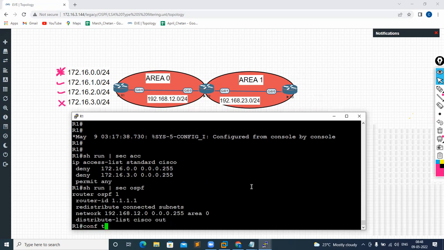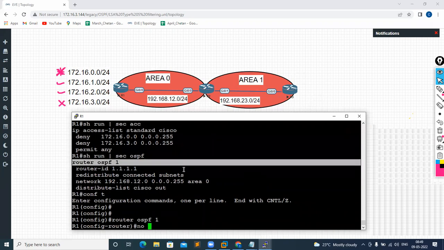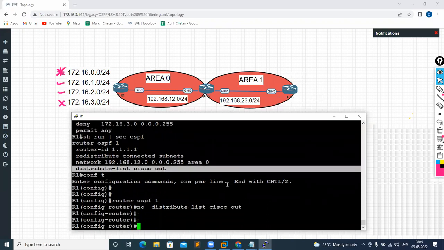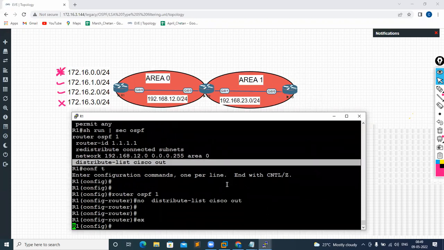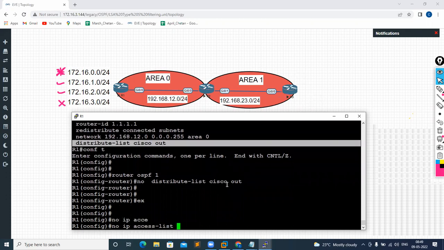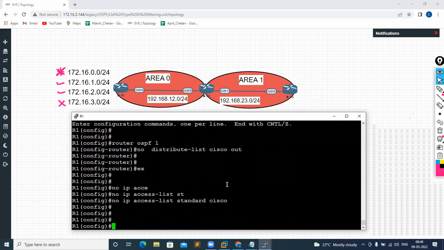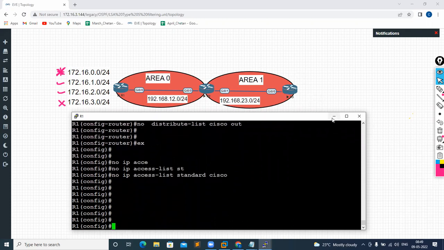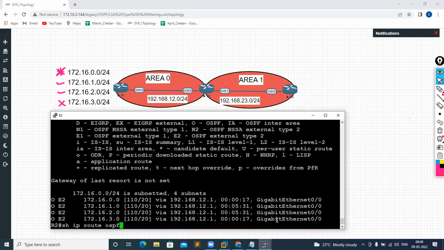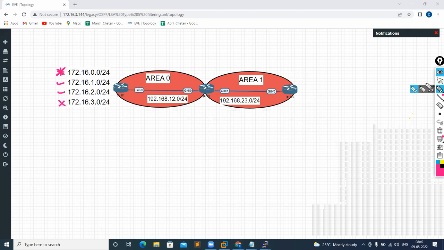So there is another way in order to filter this. I'll show you that way as well. Let me quickly remove this. So no IP. We're able to see all the prefixes on R2 and R3. Now, so the second method is with the redistribute command.